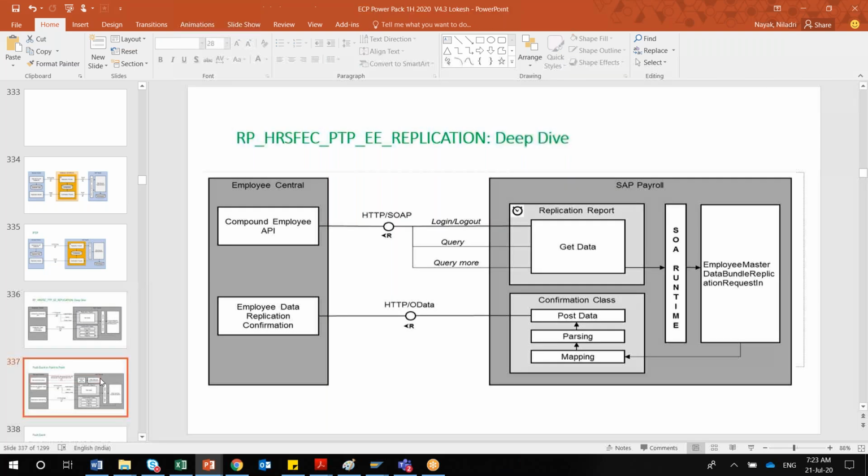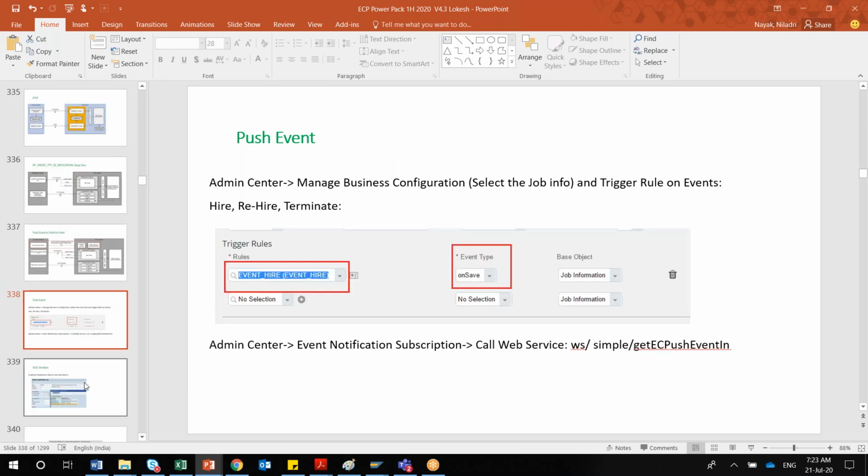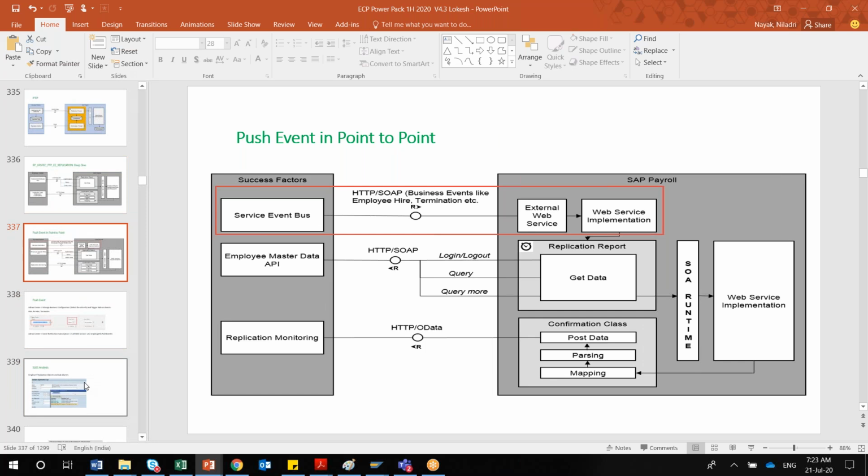There is also another one for any kind of push event. There is something called the service event, where exactly your web service will come into the picture. Service event bus and business events, like any kind of employee event, hiring or termination, those event-specific ones. In those cases you will have this kind of application. The below section remains the same, but there will be an additional push event. These are the two diagrams I was talking about. Is it clear, Lucas? Do you have an idea?